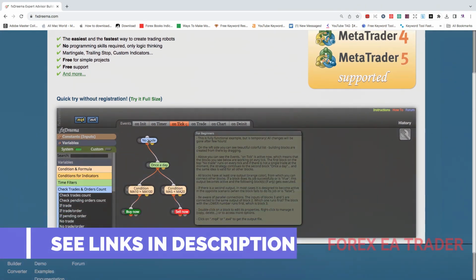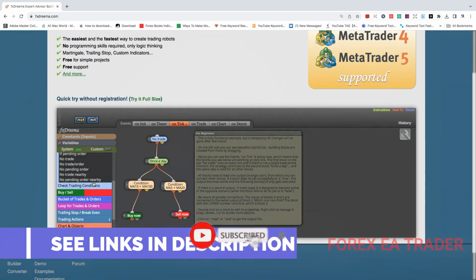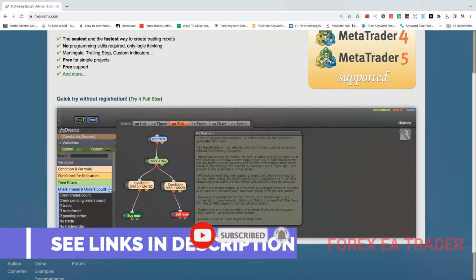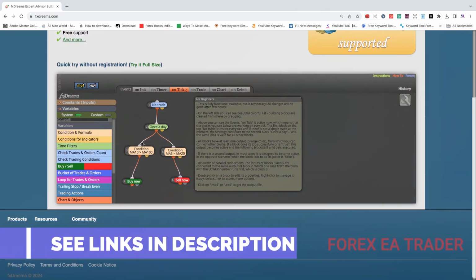For example, as you can see here, it's just a matter of joining blocks. That's how you'll be creating robots with Fxdreema. That's why I also love it. And compared with other platforms that I've been using as well, Fxdreema seems to offer better functionality options. There's a lot that you can use just by simply dragging and dropping. So that's why I prefer Fxdreema more than the others, but it doesn't mean that it's the only one. It's just, in my opinion, feel free to disagree, one of the best out there.